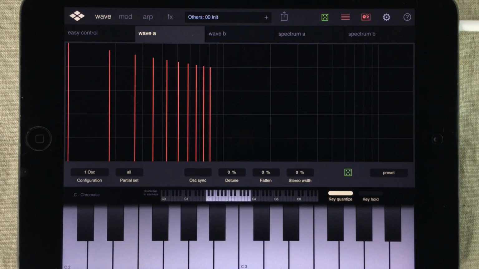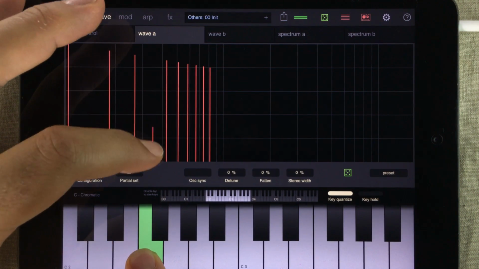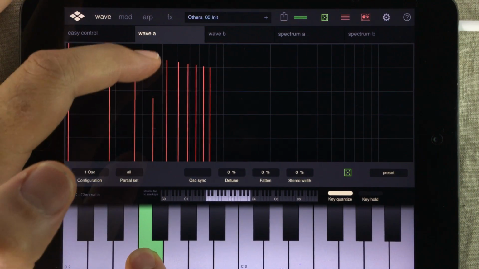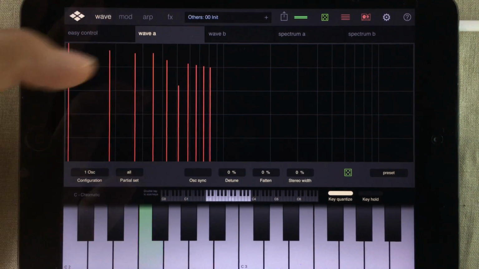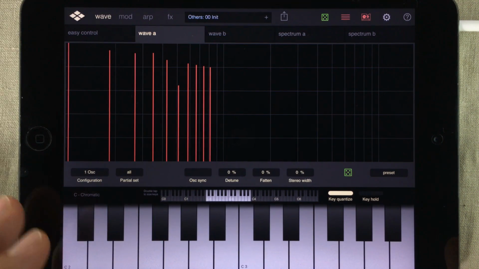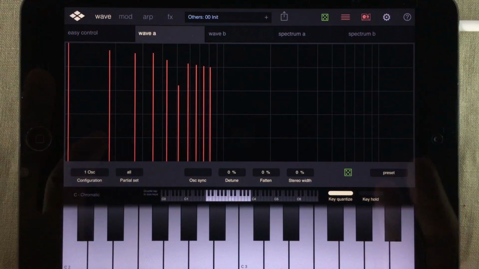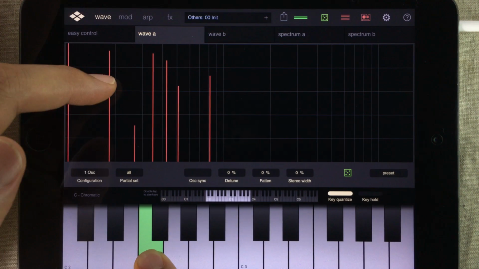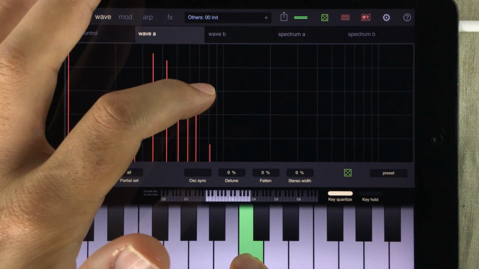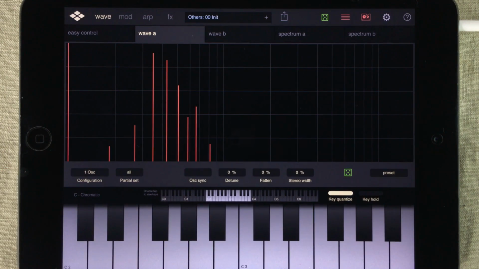And here we're starting to get an organ sound. Now we're going to use a mix between wave A and wave B, and I want wave A to be more bass heavy. I like the sound of that.